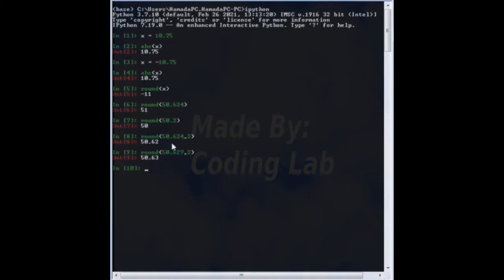So the first example is 50.62. The second is 50.63.